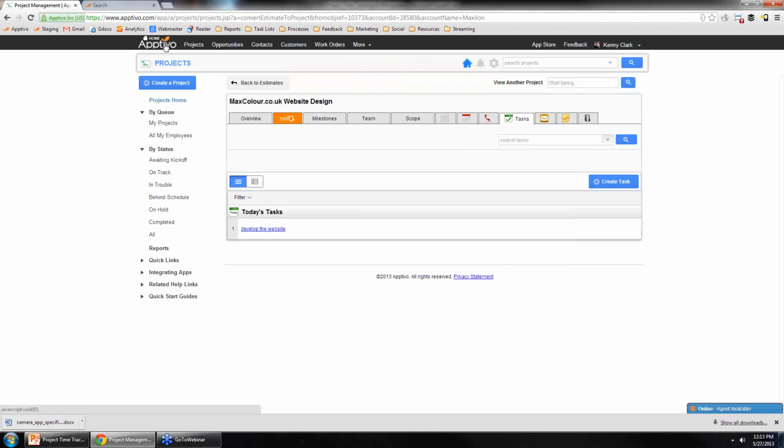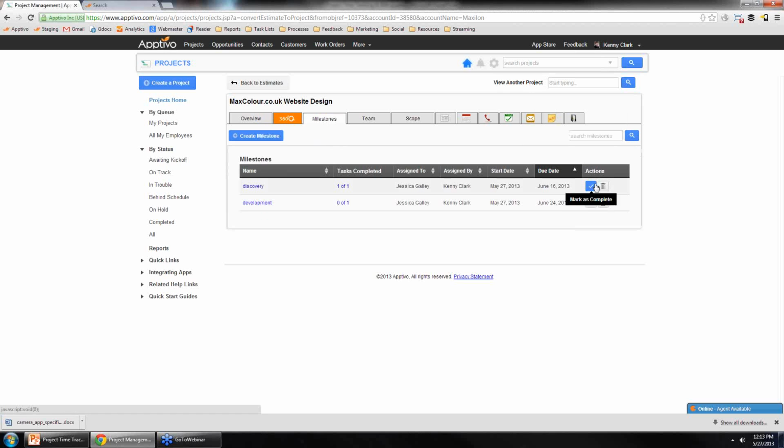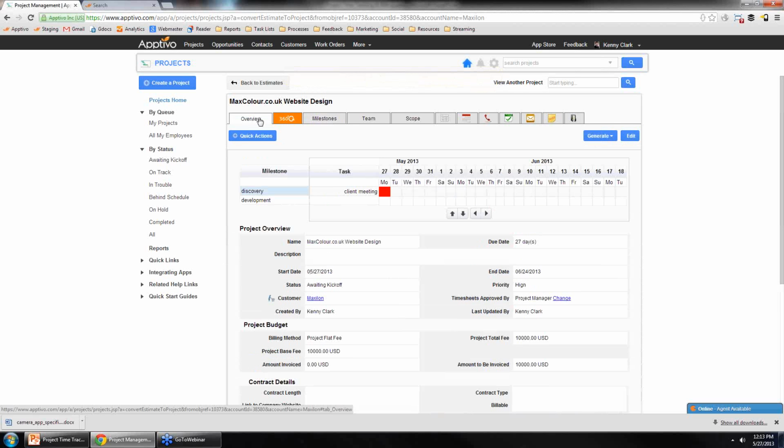Eventually I hit the point where I'm done with this project. I've completed every task in there. I'm ready to rock. All my milestones are done. It's just a matter of billing the client. And we make this very, very simple. So there's two ways I can invoice the client from here. The most common one is right here. I can hit generate and just go straight to an invoice.